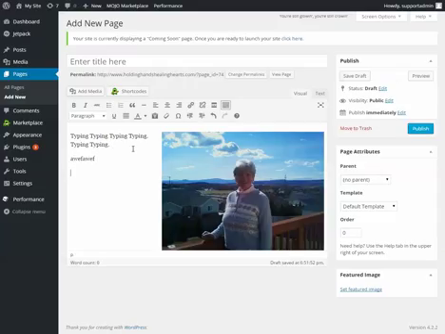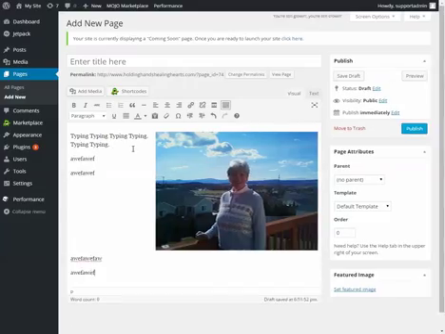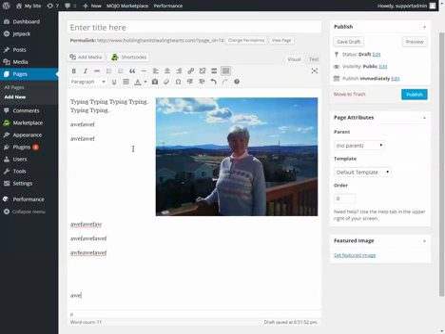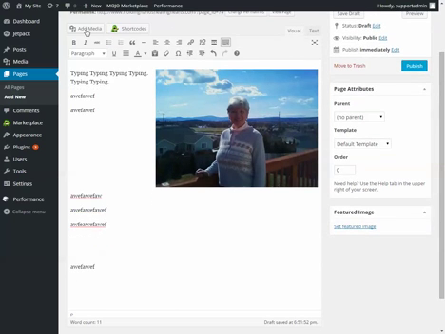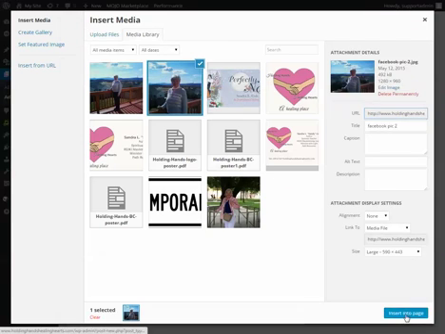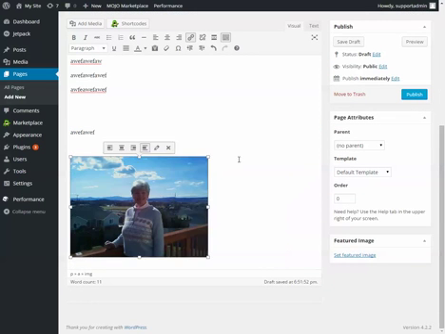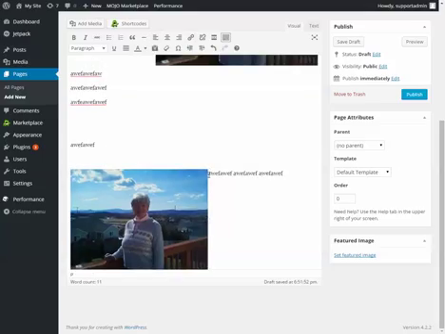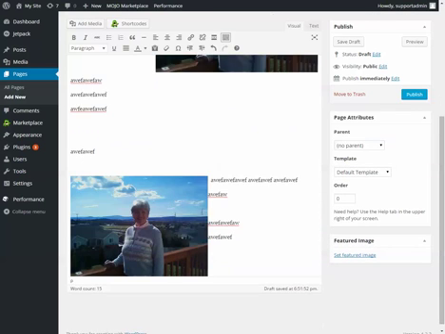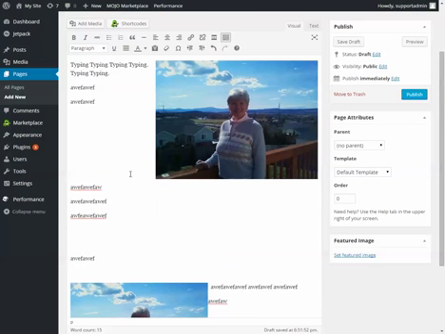Now if you want to keep adding more, you can just make more spaces until you get below. And if you want to add in another one, now you can have left and right. That's how you can kind of format that.